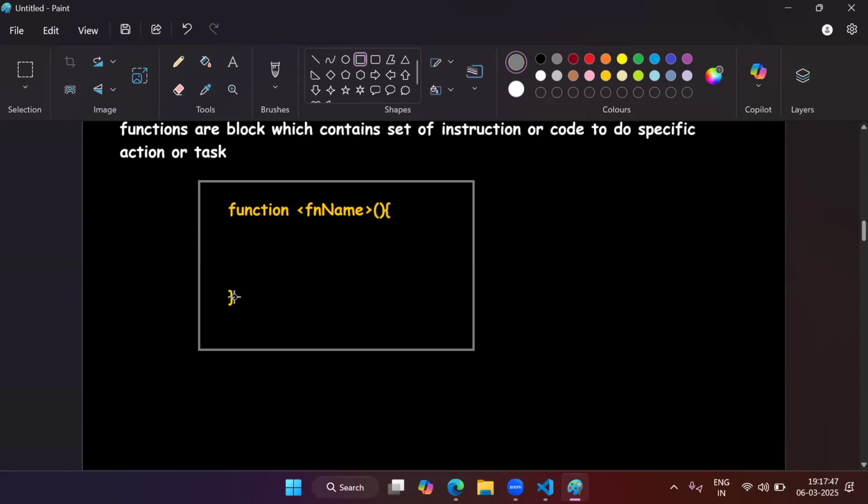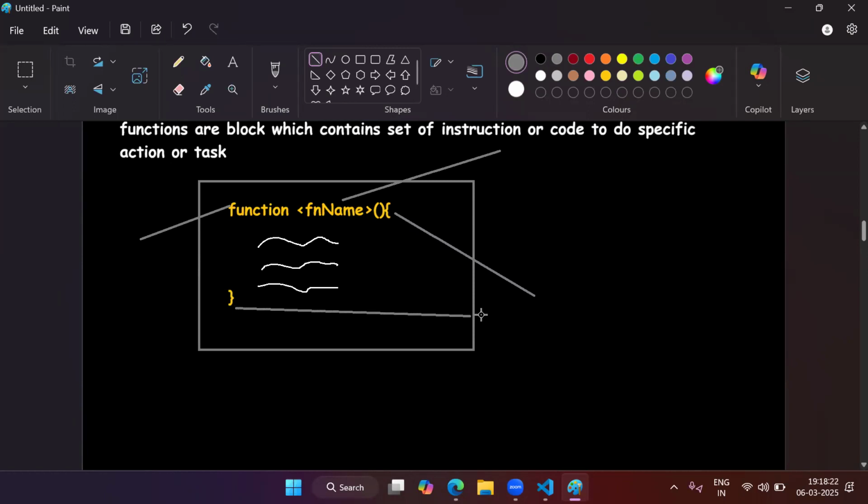Inside these curly braces, we write our code. Here we are going to write our code. Now here, this word function is called a keyword. Keyword means reserved words in programming languages. This is called the function name. From this curly brace to this curly brace, we are going to call it a block.